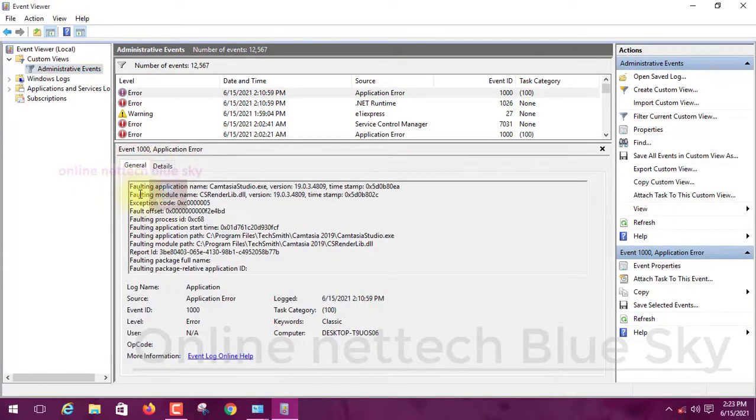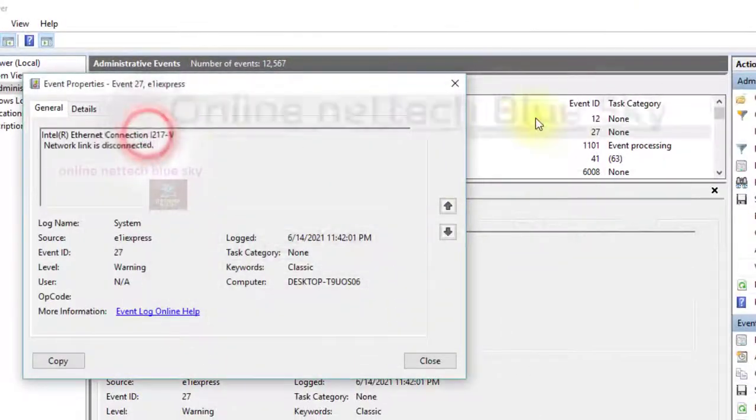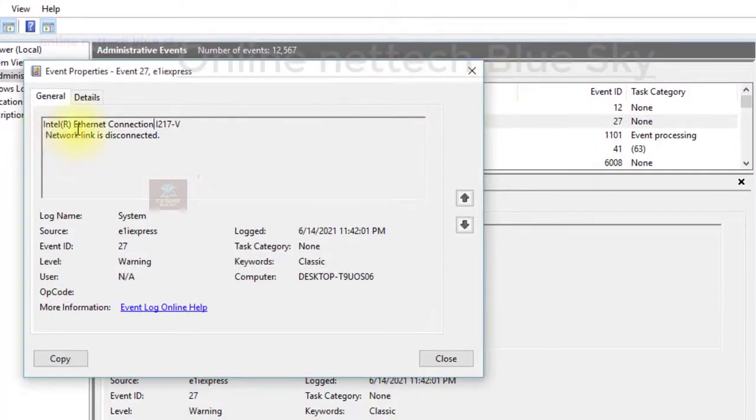I first open a warning here. This warning information is an Intel(R) Ethernet Connection I217-V network link disconnected. This relates to the Intel Ethernet port, and network link disconnected means the network connection was disconnected. The log name is System, so this is a system problem, and the source is e1express. Event ID means process ID, and you can see different types of event IDs, such as 27.